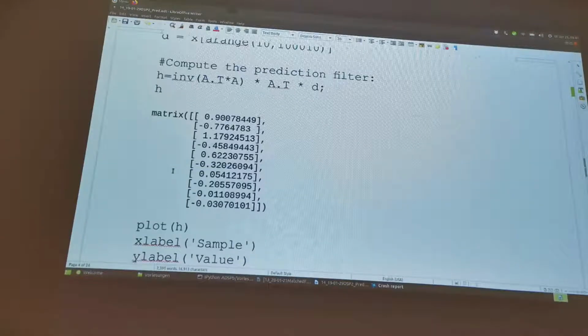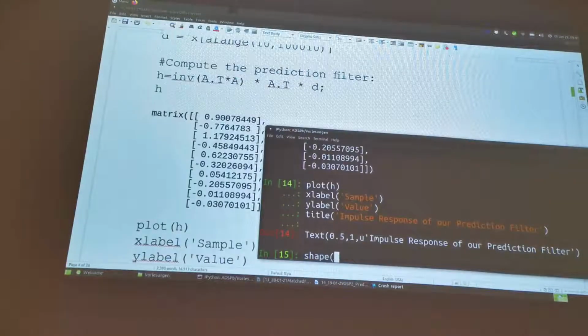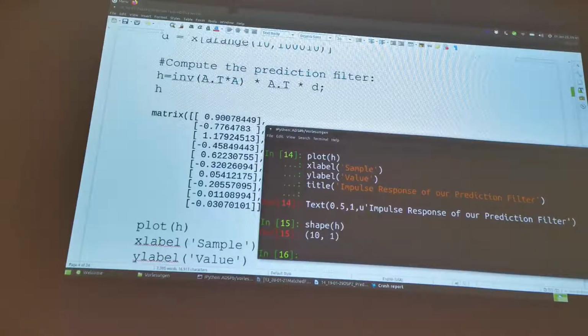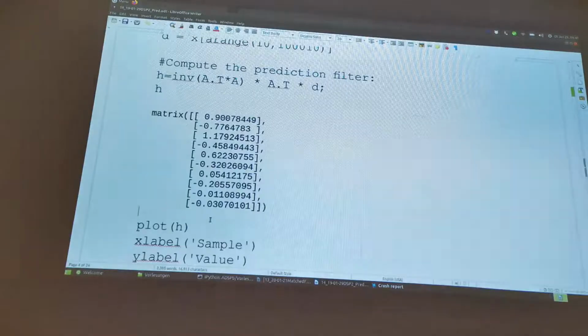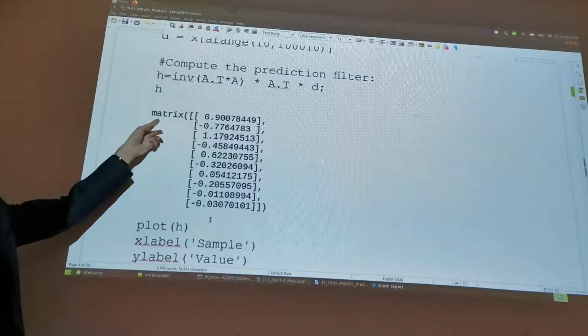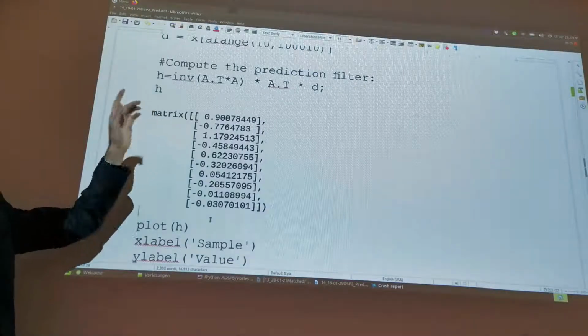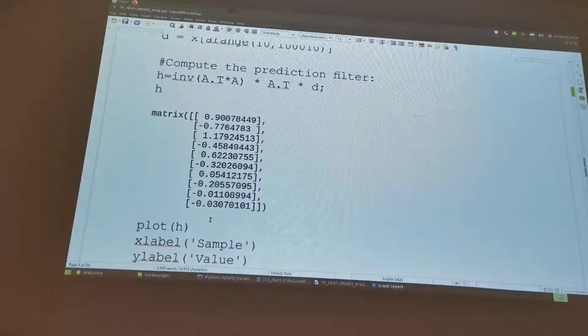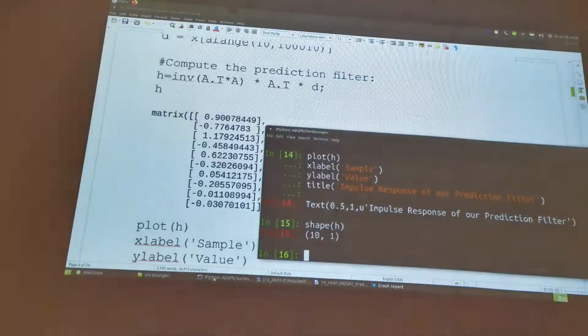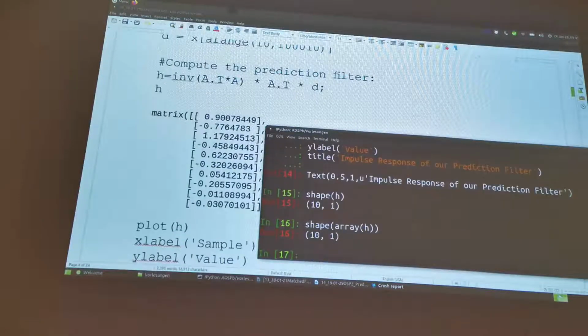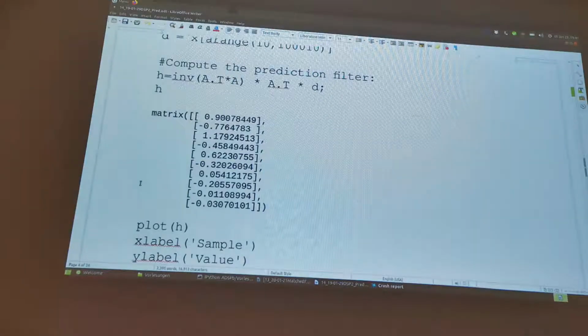10 rows, 1 column. So actually we can see it here. I type in shape of H. So 10 by 1. It still has to. Yeah, so it comes out of this formula as a matrix type. So when we turn it into an array type, then it has the same shape. Right. So when we type shape of array of H, we have the same. It's just a different type.